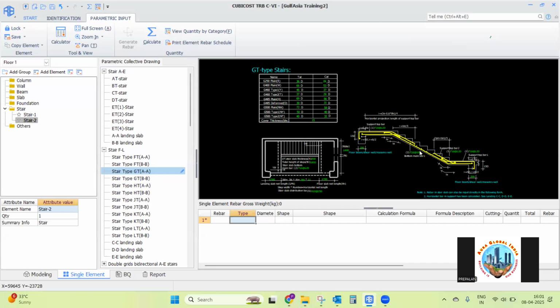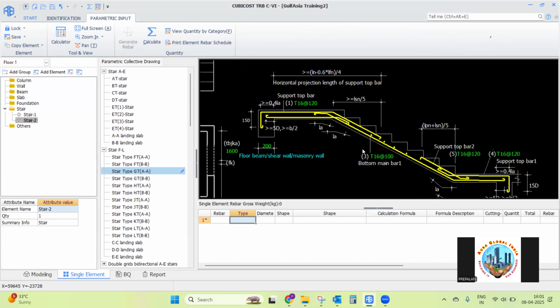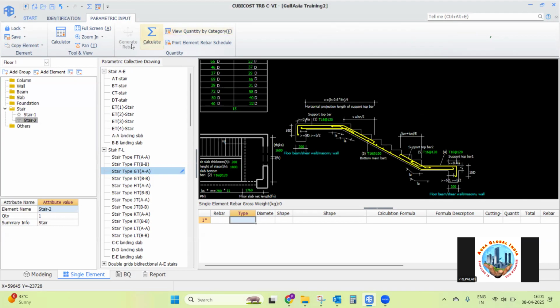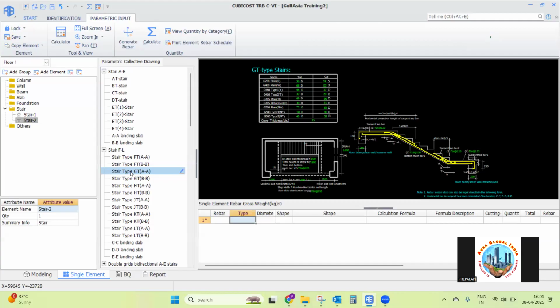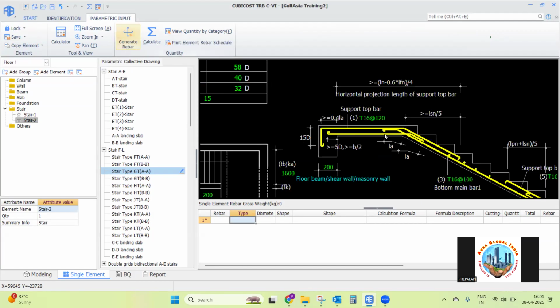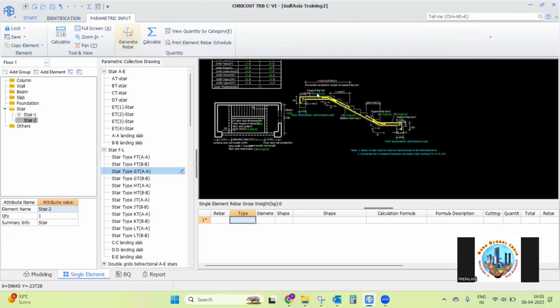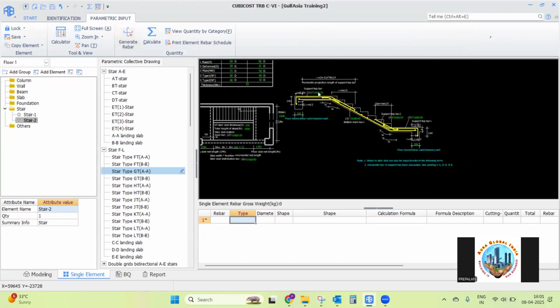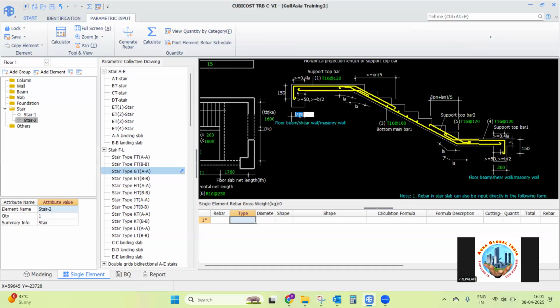But in order to fill the rebars, it will not be enabled unless generate rebar is enabled. So how to enable this generate rebar? Whatever staircase you want, you just double click that. When I double click, the generate rebar will be enabled. Now it will allow you to edit. I can zoom here. I can modify any values, any beam dimension or whatever values I want to modify.